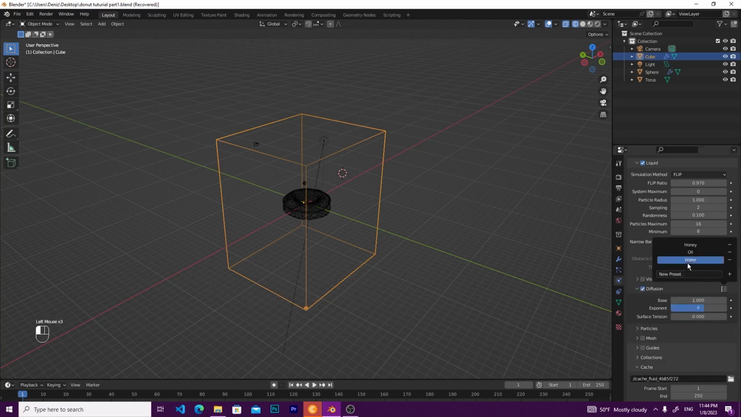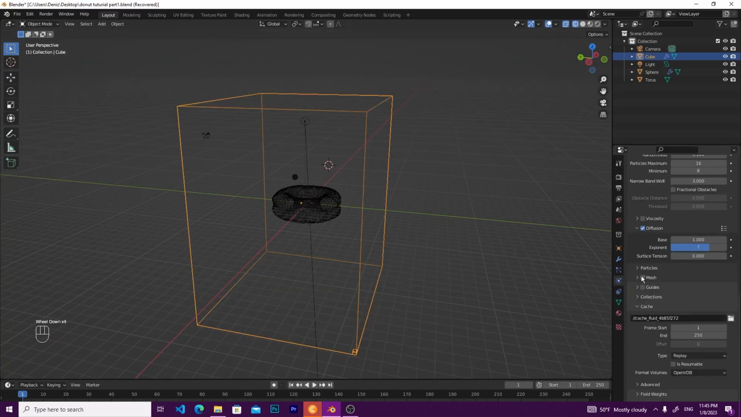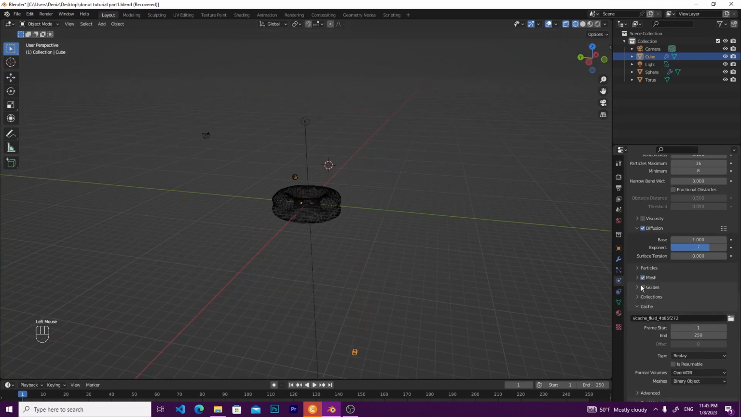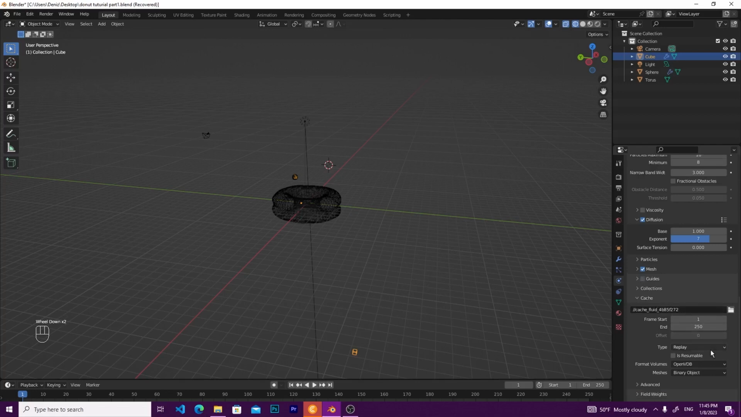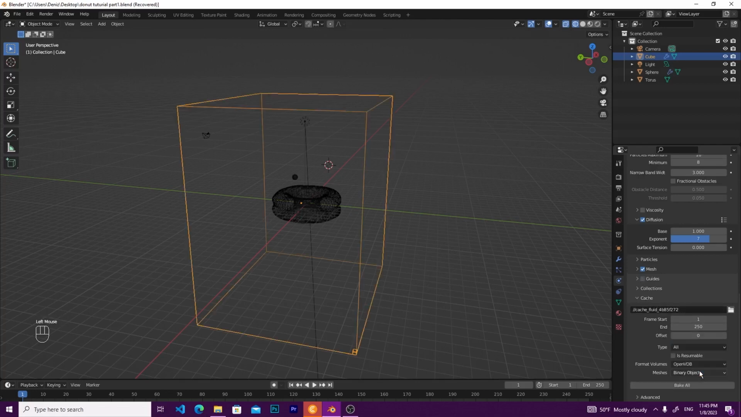Select this icon and choose water or any that you want. I choose the water. Increasing the exponent will make something like honey. Check on the mesh. In cache, choose type to all and check the resumable.